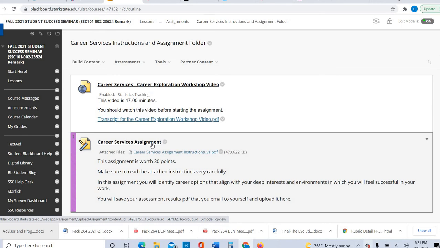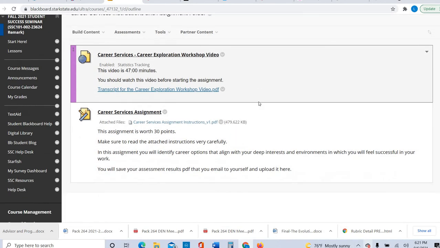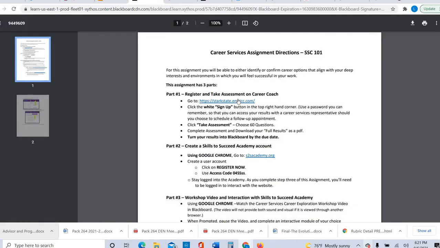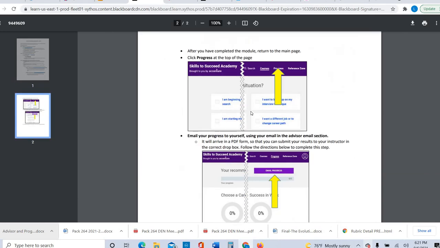So please do this. There are 3 parts to it. Parts 1 and 2 are what you're going to submit, and then part 3 is a video. So when you get to this section, there's a set of instructions you can click right there, and it's going to show you what you're going to complete.